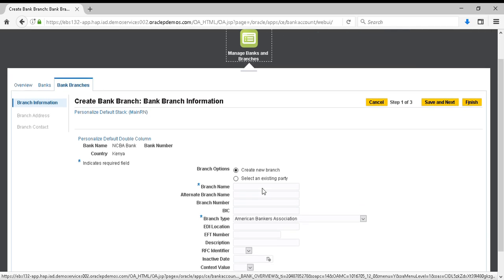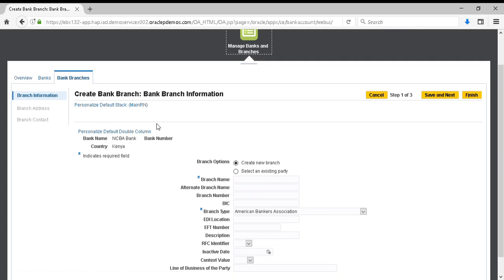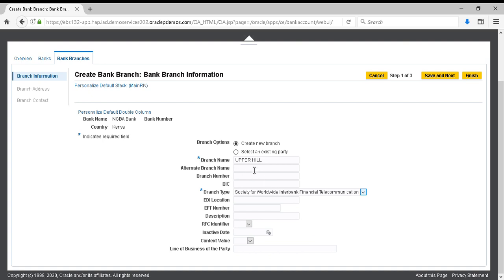Once you click on continue, you land on a page where you're supposed to provide bank branch information, and you also have 3 steps. The first step is branch information, the second step is branch address, and the third step is branch contact. Under branch name, you can say it's Upper Hill. And then branch type is Society for Worldwide Interbank Financial Telecommunication, that is SWIFT. Those are the mandatory fields you are supposed to provide.